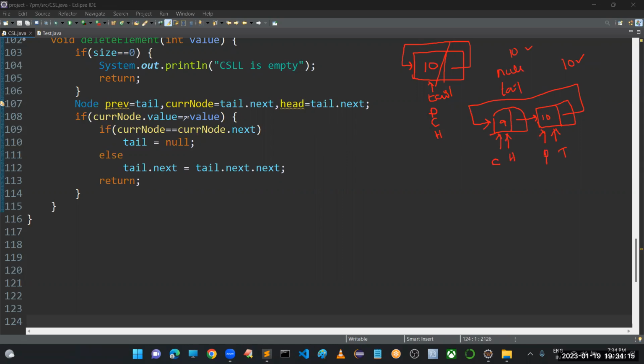Is current node dot value equal to value? Is the current node value the same? No, the current node value is not the same. That means we have to apply some other approach.